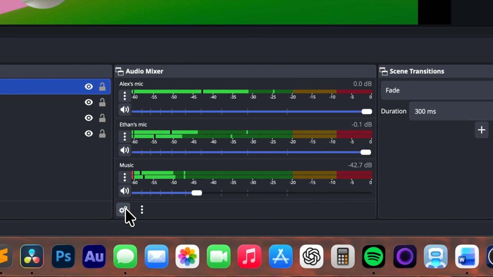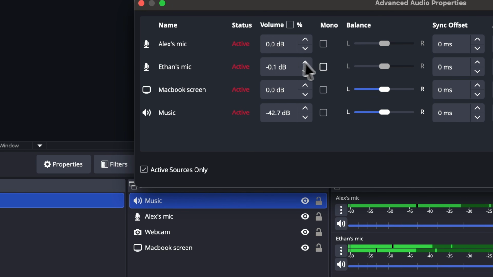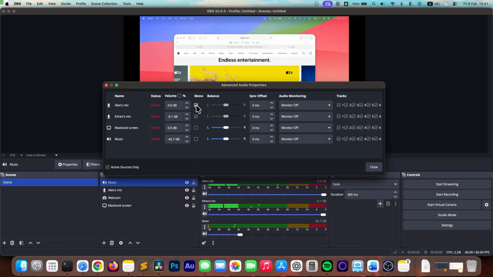Finally, click the gear icon to open Advanced Audio Properties. Generally, for any source recording your voice, you should check the box in the Mono column.